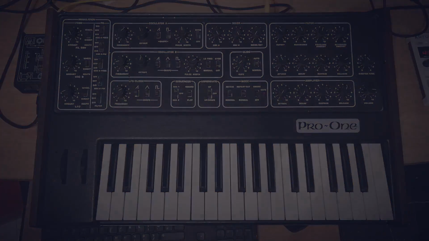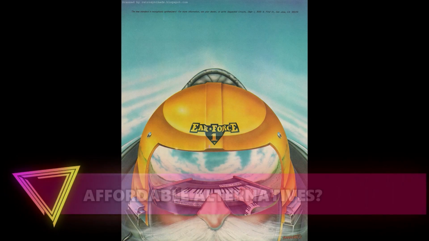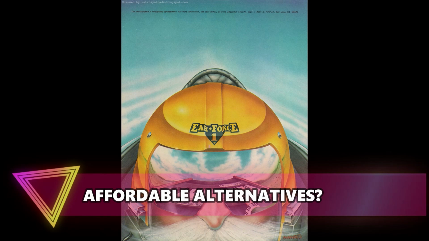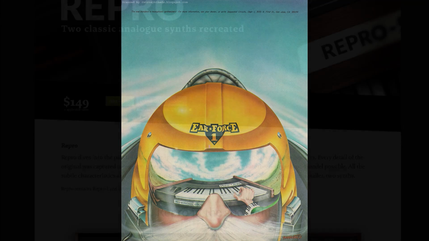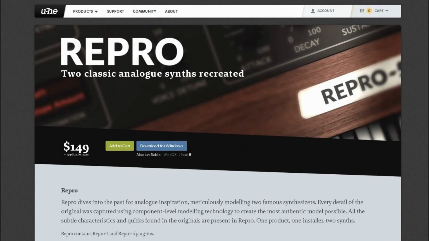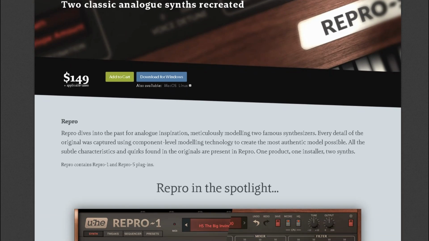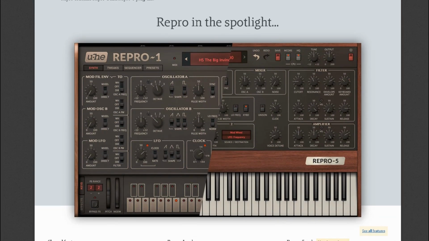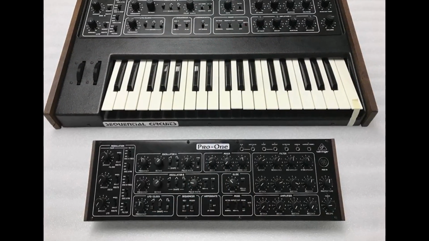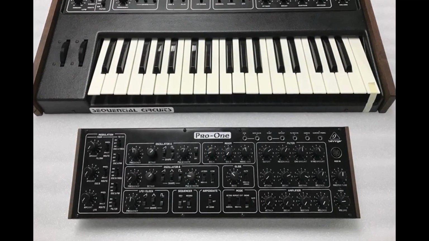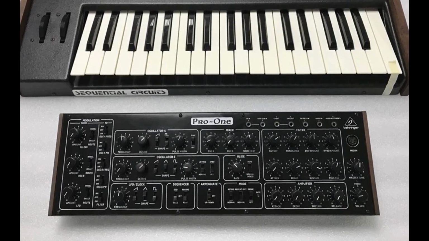So I expect the majority of you thinking, I can't afford a Pro 1, or I can't find a Pro 1, or I haven't got the space for a Pro 1, or all of the above, which is fair enough. So what are your alternatives? Well, there is a plug-in version that was made by u-he. They did the Prophet 5, which is the Repro 5, and they did the Pro 1, which is the Repro 1. If you're into hardware, you're in luck because Behringer announced that they are making a fully analog clone of the Pro 1, which is probably coming out later this year.